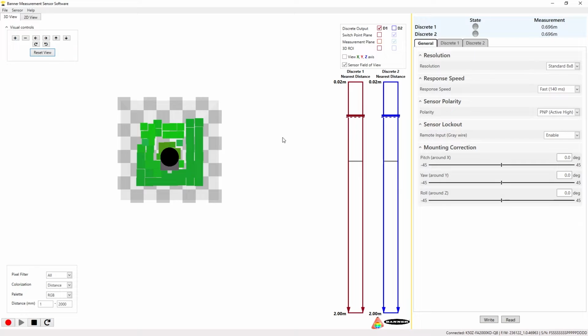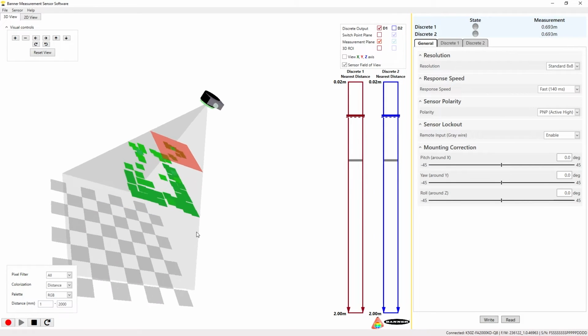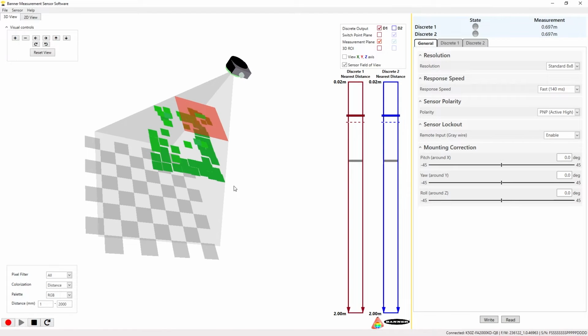In the legend, checking the measurement plane box in the discrete 1 column will display a translucent red plane in the observation space. This plane corresponds to the measurement that the sensor is currently making. Discrete 2 uses a translucent blue plane. Checking the switch point plane box will display a darker red plane in the observation space. This represents the switch point where the output of the sensor will turn on or off.